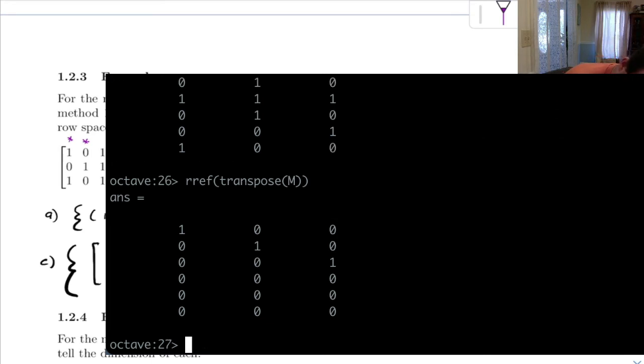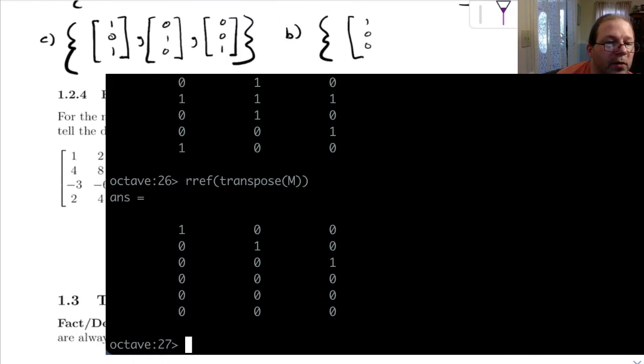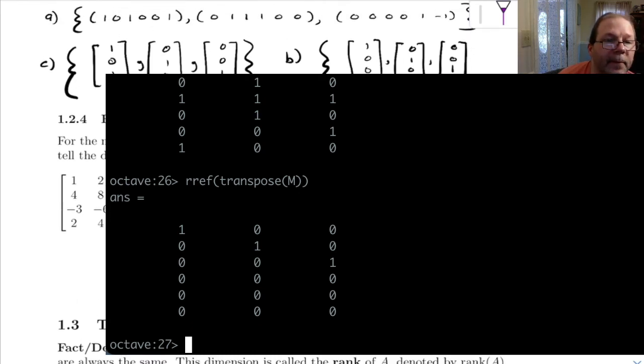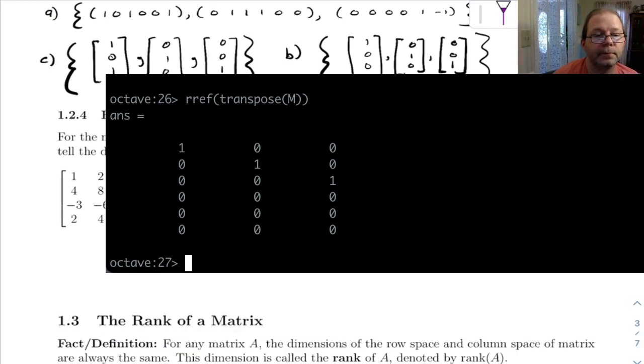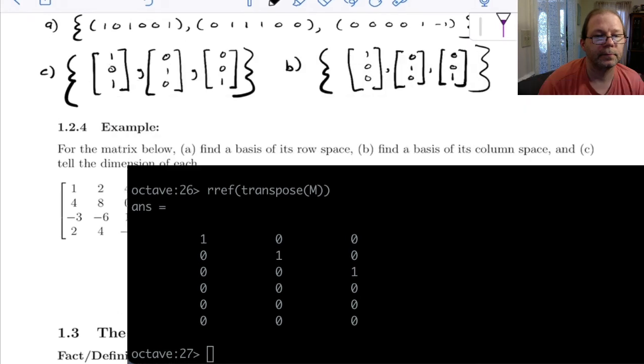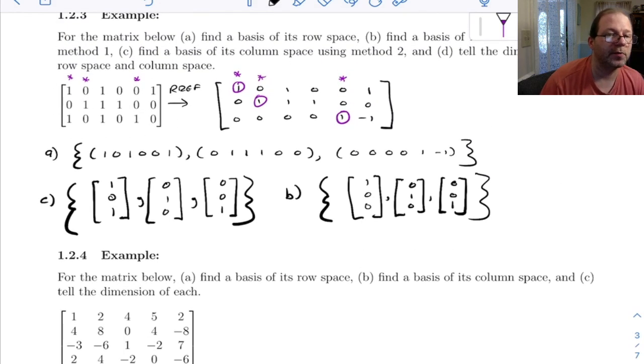So for part B, let's see, what do we need? We need the non-zero rows of this, but we're going to write them as columns. We get 1, 0, 0, 0, 1, 0, and 0, 0, 1. Like that. All right. So that's parts A, B, and C.